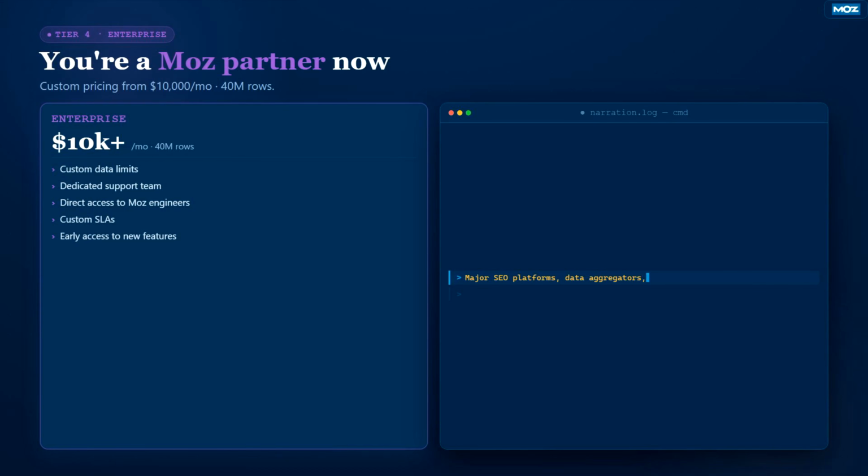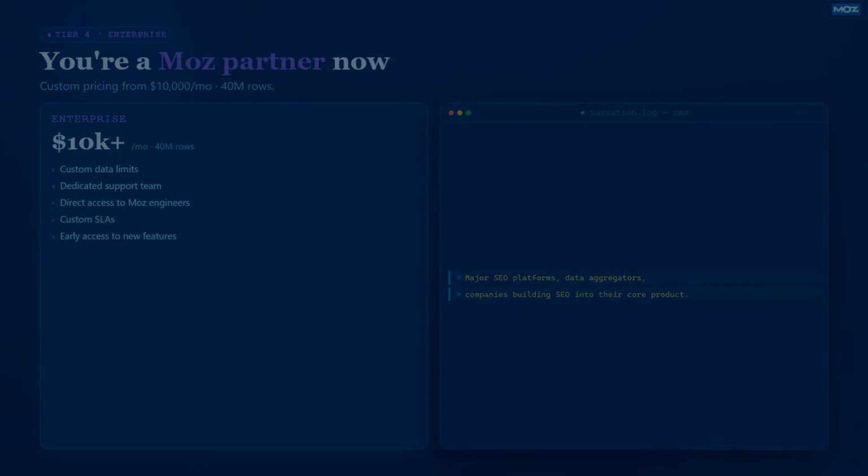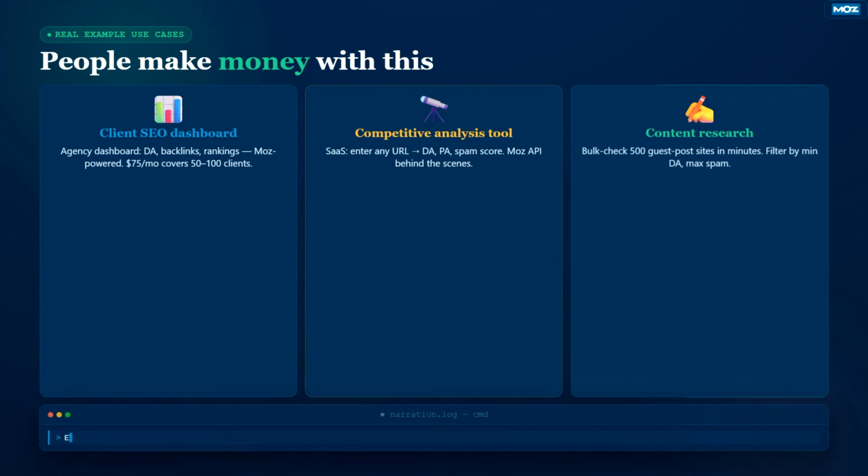Enterprise is custom pricing starting at $10,000 per month for 40 million rows. Who needs this? Major SEO platforms, large-scale data aggregators, enterprise white label solutions, companies building SEO into their core product. At $10,000 per month, you're a Moz partner. You get custom data limits, a dedicated support team, direct access to Moz engineers, custom SLAs, and early access to new features. Let me share some real example use cases.